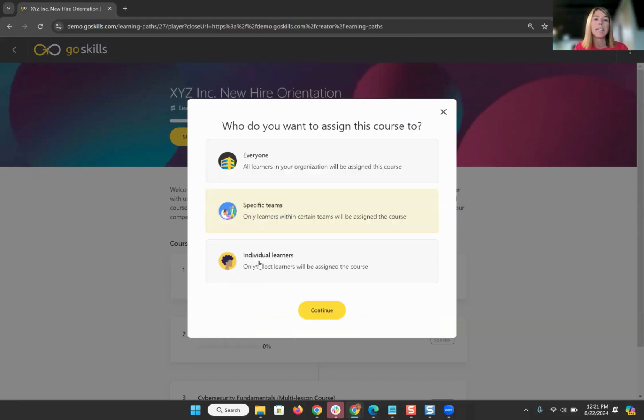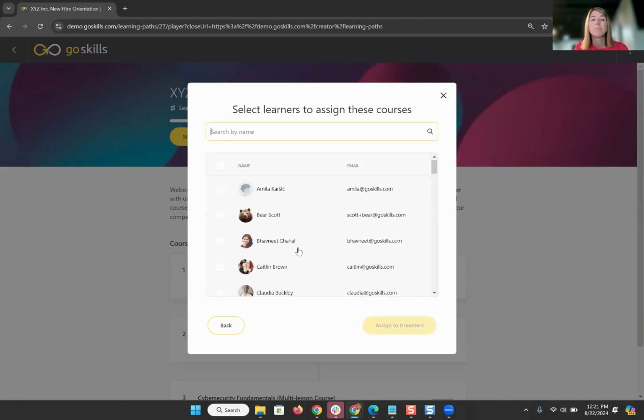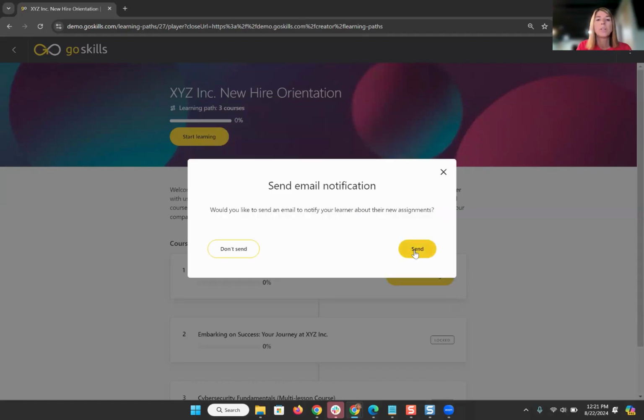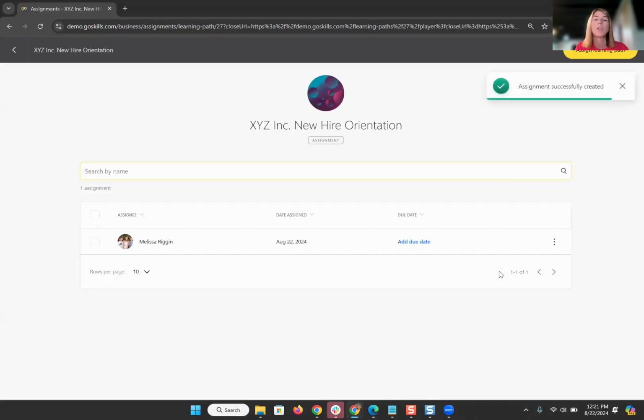I'm actually going to assign it to an individual learner so we can go look and see what it looks like from a learner's perspective. So find the learner in your dropdown, assign it. You can send the notification letting them know that they've been assigned the learning path, and then you can add a due date to the learning path.